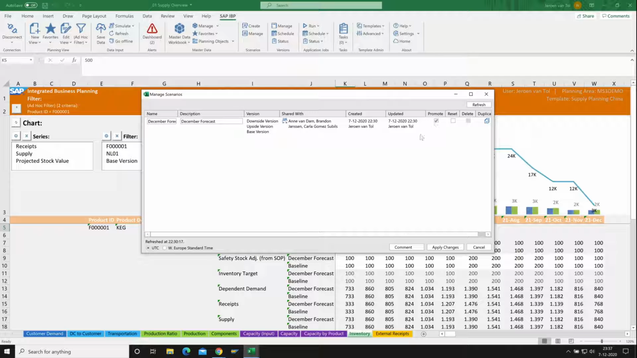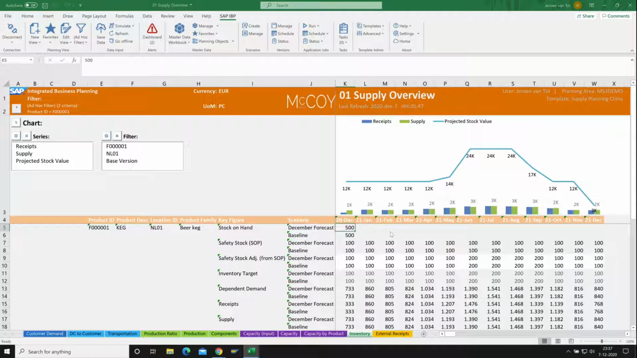And last but not least, if I agree, I can always decide to promote a plan and to make a plan my baseline version and to share this version with the rest of the world. So this gives me again the possibility to simulate the what-if question and only promote if I have approval or if I've shared this version with different kinds of colleagues.